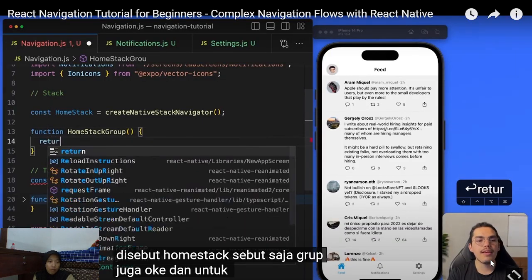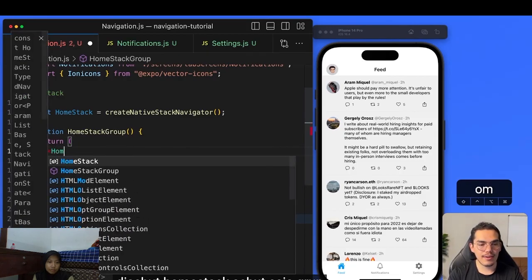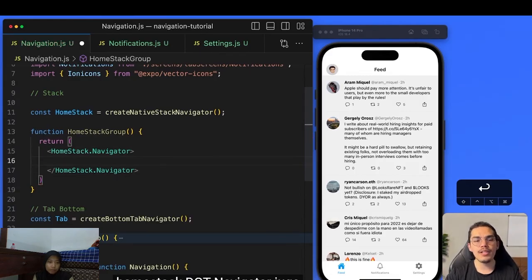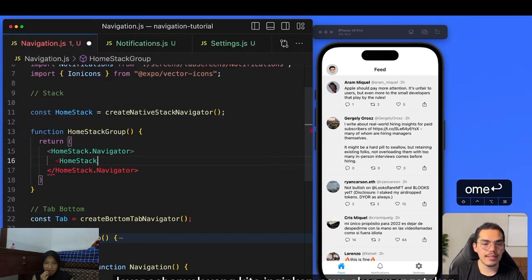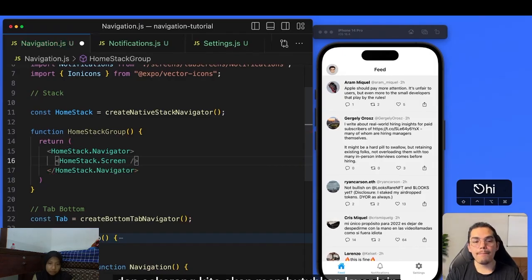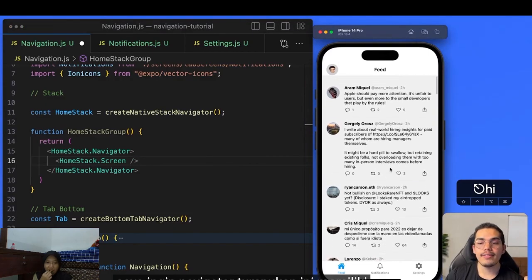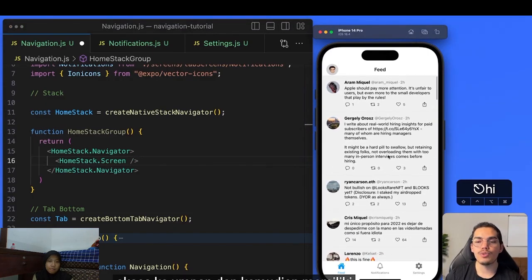As well, okay? And for now, let's return a home stack navigator as well. And inside this navigator, we can now specify the screens that we want to have inside this stack, right? So we can have as many screens as we want. I'm going to say home stack screen. And now we're going to need another screen. But I want this stack navigator to have access to the feed and then to have access to another screen that is going to basically just display what the tweet has, the tweet details, right?